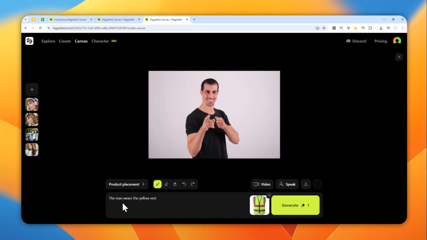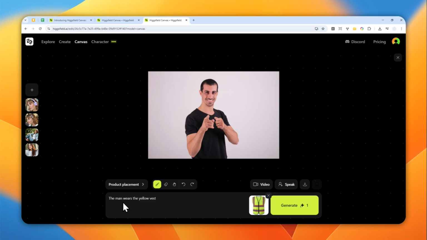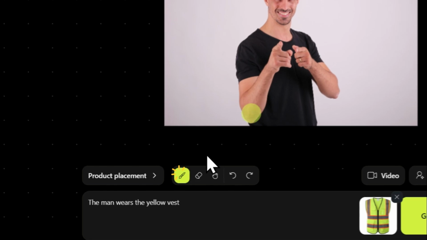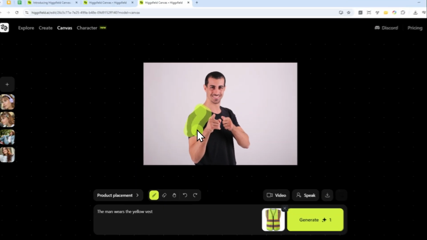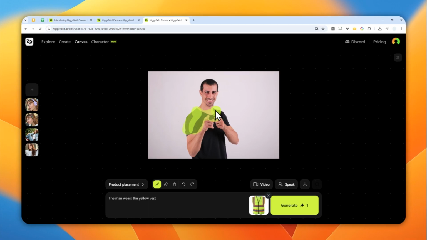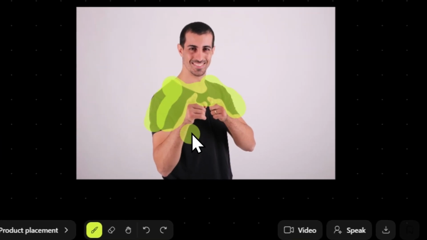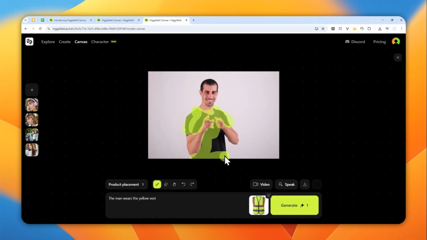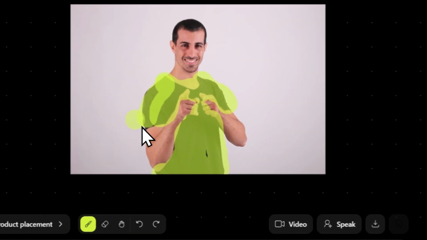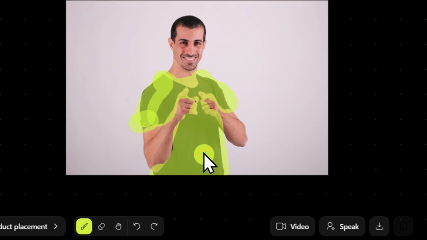So that's my description. After that, you can click this icon, the paint tool, and highlight the area where the product has to be visible. It doesn't have to be perfect, it's just a rough estimate. Since he's wearing a yellow vest, it's going to be almost the full t-shirt. Again, you don't have to be perfect, it's just a rough estimate to guide AI about the things that it needs to change.